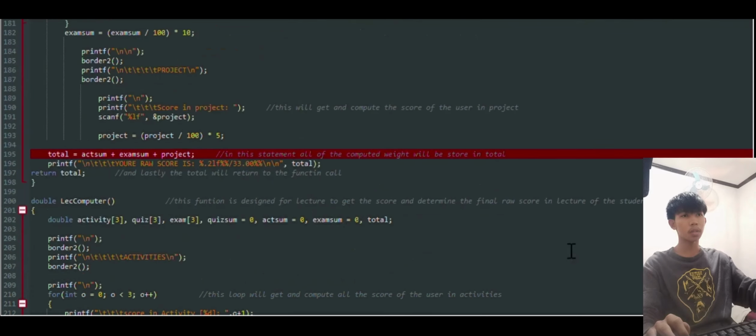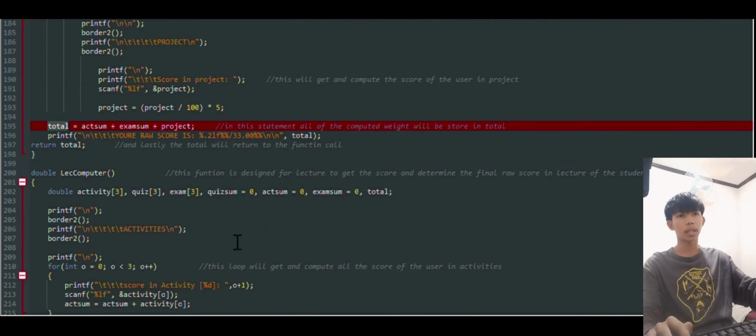And this statement, the scores in project, in exam, and in activity will be added and stored to the total. And lastly, for this function, the total will be returned to the function call.